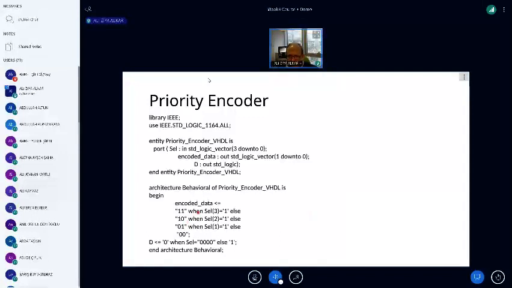That's a priority encoder. So what we're going to have is this VHDL description of how that is going to look like at the end. It's going to be something like that. Encoded data is equal to this if select is equal to 3, 1, 0, if select is 1, 0, 1, if select is equal to 1. Otherwise, it's going to be 0, 0.